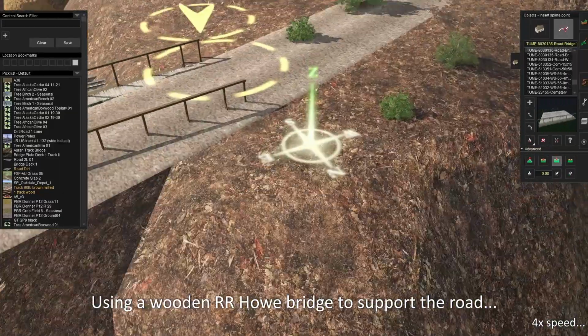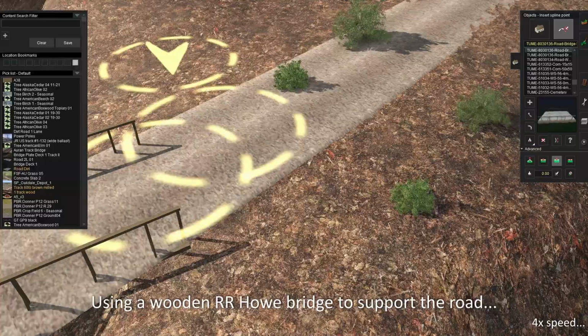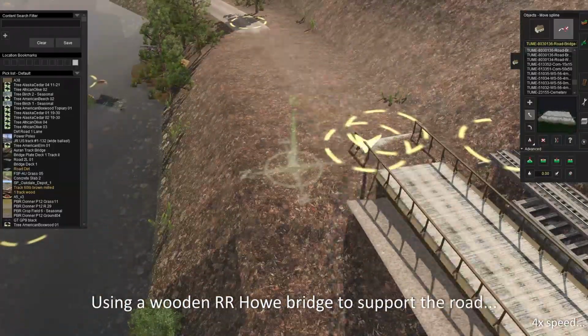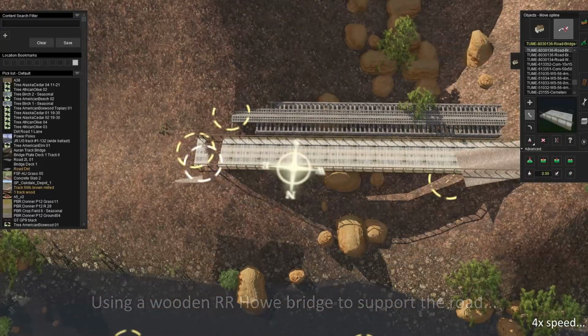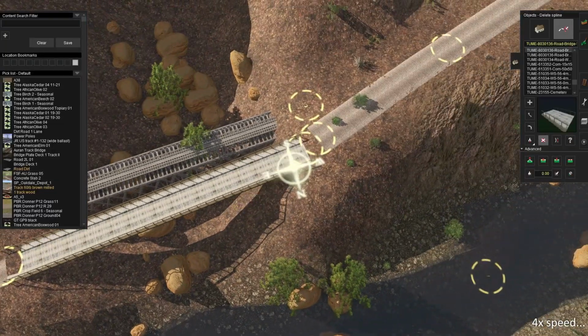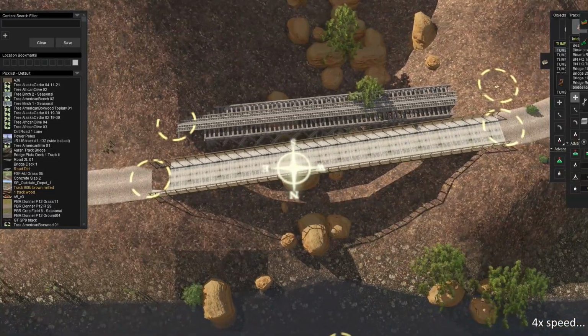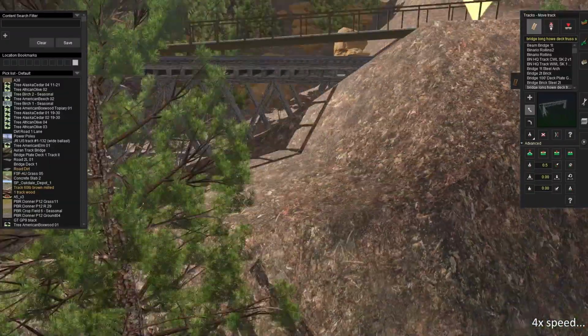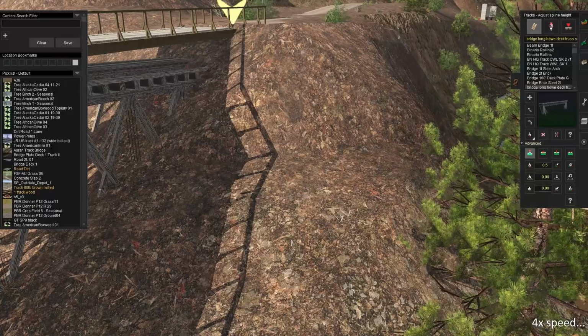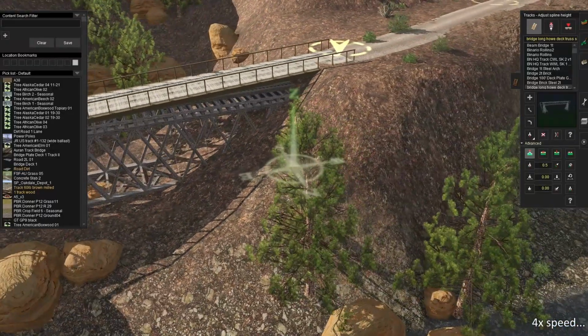So we've got the highway flying through air above a gully here, and it's not appropriate to do that without having a bridge, so we'll set up a highway bridge there, connected to the highway. And then I've got this Howe truss. It's a railroad bridge. And well, normally you wouldn't see that holding up a highway in real life.